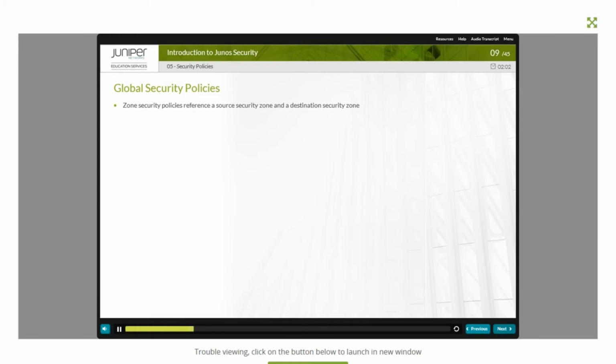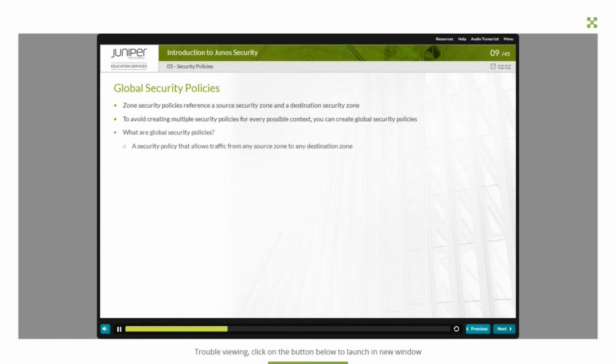each possible context. To avoid creating multiple security policies for every possible context, you can simplify this task by creating global security policies. Global security policies provide you with the flexibility to configure policies without the need for a specific zone context. The from zone and to zone contexts are not required for a global security policy, but it is possible to add these as match criteria if needed.